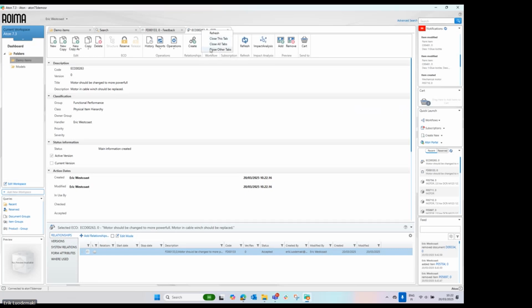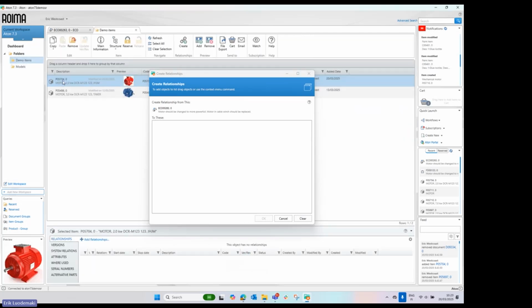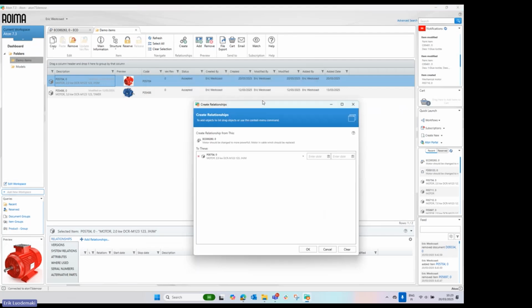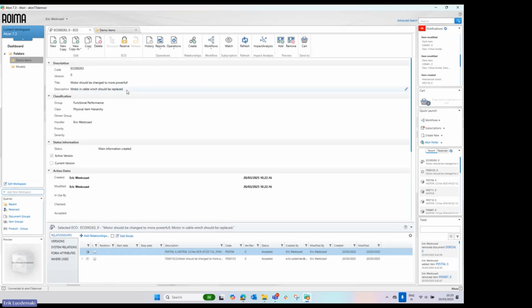So I apply more information to the engineer change order here. I add the replaced motor. I know it. Which motor exactly is this? That's this red one, the 2 kilowatt motor, and I know that it should be replaced with a new motor, this blue one, a little bit more powerful, a 3 kilowatt motor. So I apply it here.